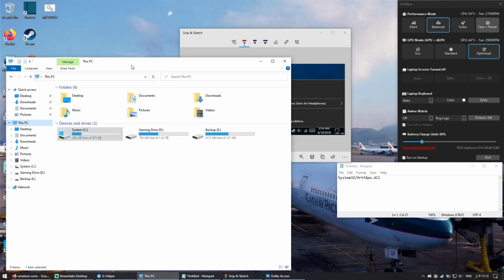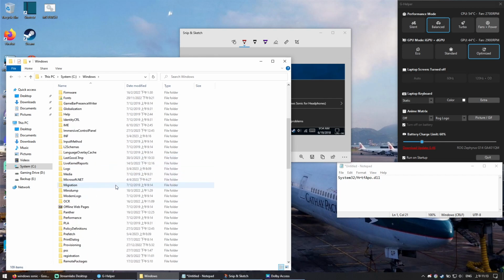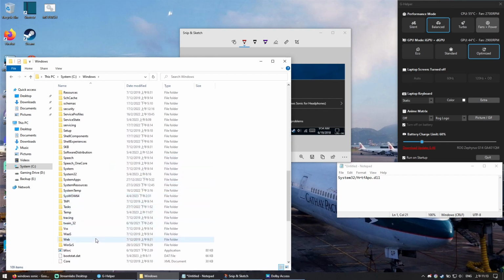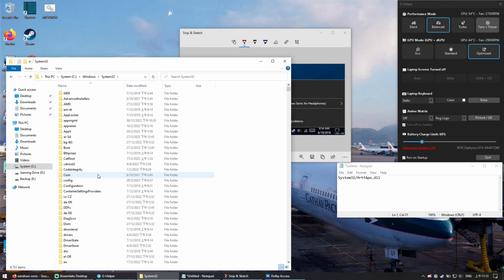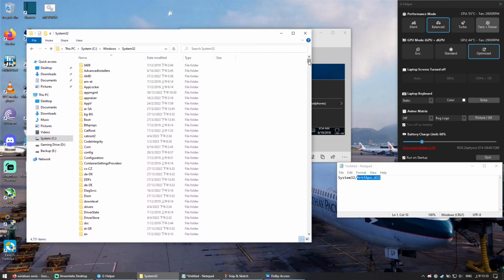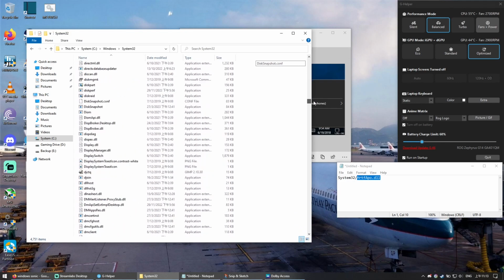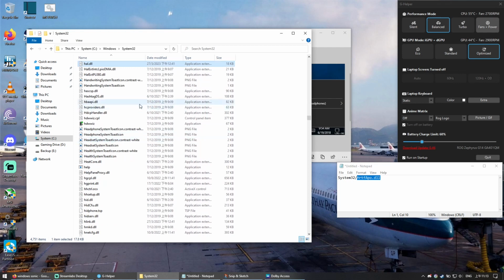So, what you do, you go to your C drive, double click on that, go to Windows, go all the way down to System32. And then what we're looking for is HrtfApo.dll. So this DLL controls the Windows Sonic for headphones. So what we want to do is scroll all the way down until we find HrtfApo.